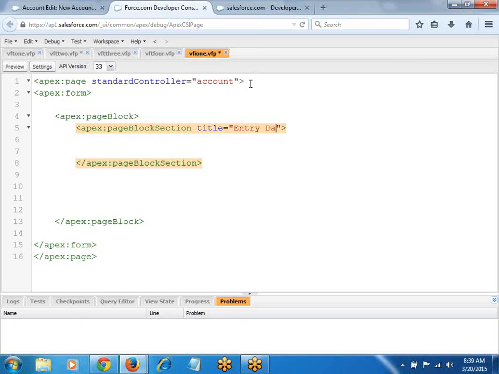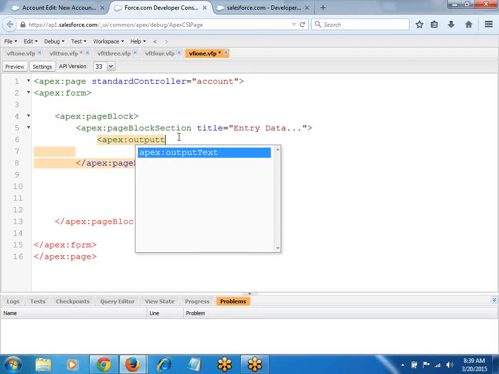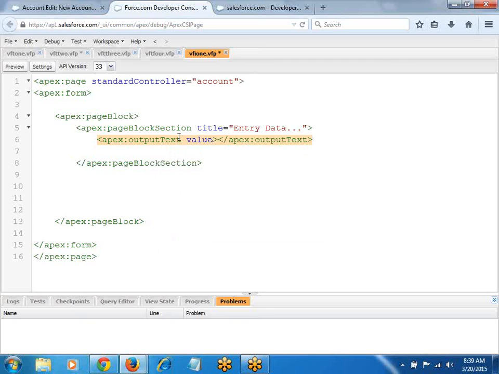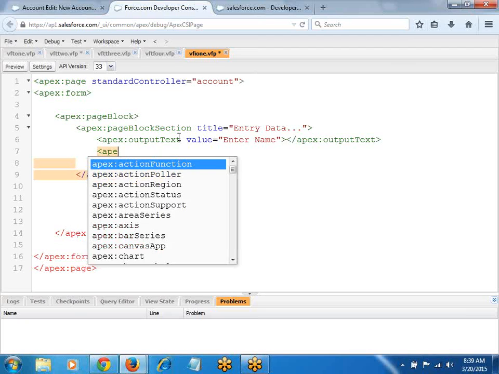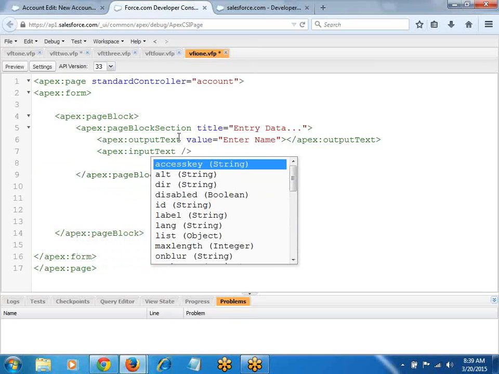Entry data. The page block section, I'm taking entry data. I want to enter the data. So to enter the data, what do you require? First display the apex colon output text, enter, and I require apex colon input text. So you are doing this output text and again writing input text.